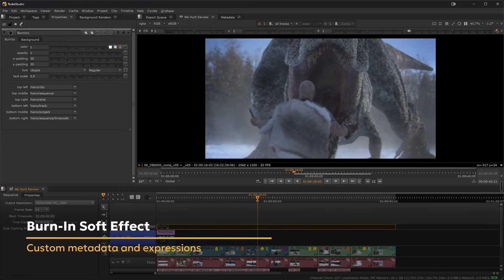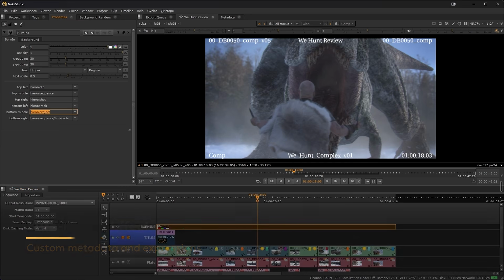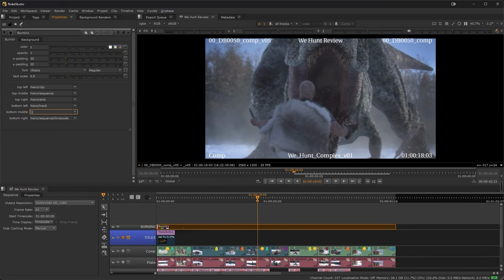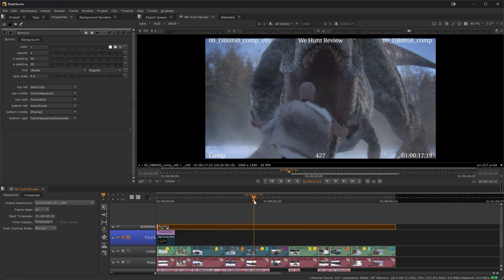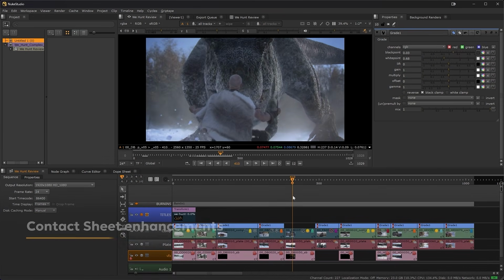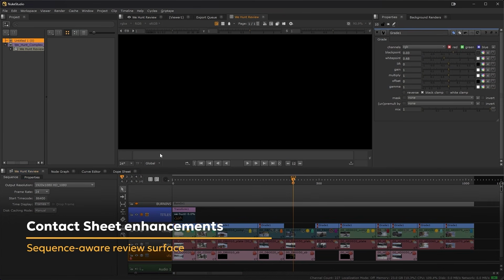Burn-ins take more than list preset now. Any of the 6 fields will take a metadata key the source media carries, your own free text or a TCL expression that evaluates at render time. So you can mix static labels with live values like current frame, and this works in the node graph and also on the timeline.